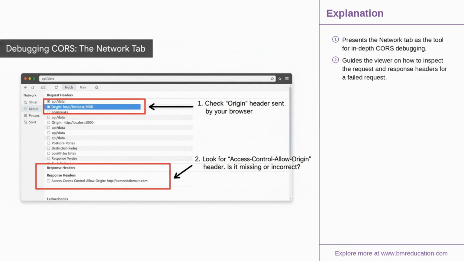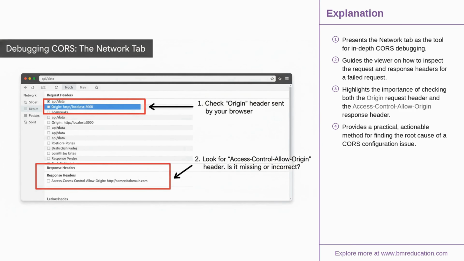For a deeper dive, the Network tab is indispensable. Here, you can inspect the exact headers for every request and response. Select the failed request. You may need to look for the OPTIONS preflight request first. Check the request headers to ensure the origin is what you expect. Then examine the response headers to see exactly what the server sent back. This is where you'll spot a missing or mismatched Access-Control-Allow-Origin header.